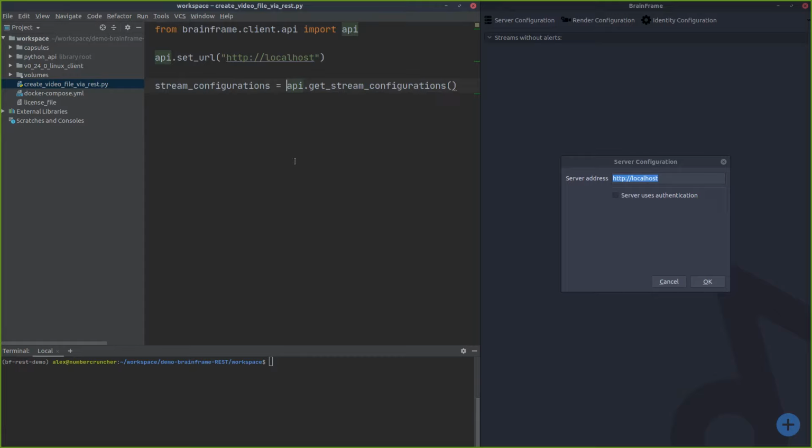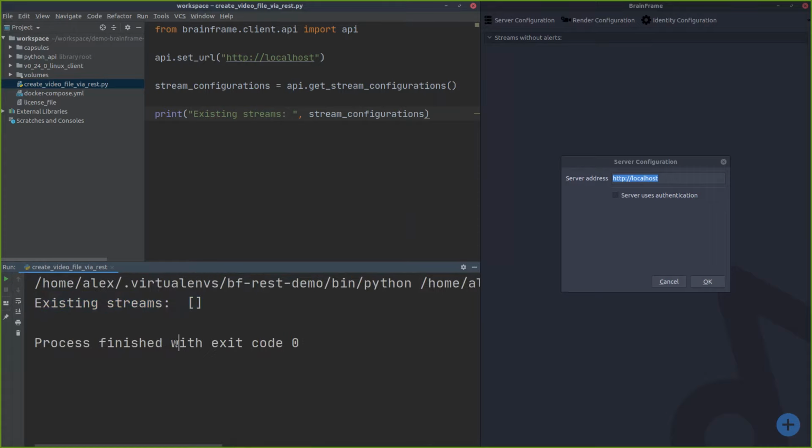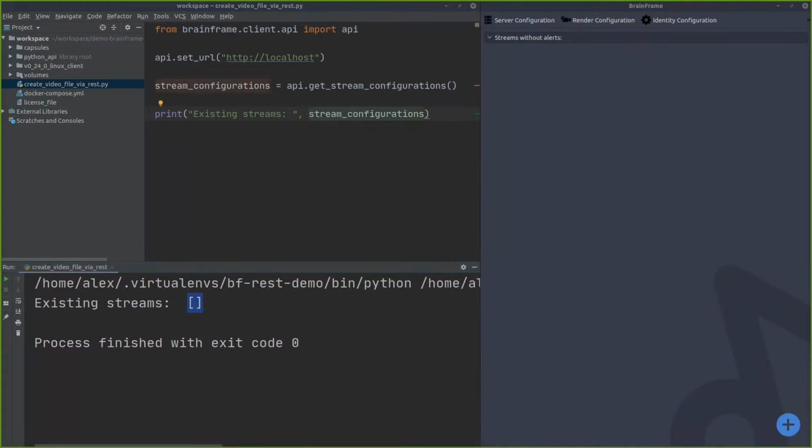So I'm going to make this a little smaller. I'm just going to run this right now. And you'll see here that there's no streams loaded, right? So that matches what we would expect. So in this script, I want to create a stream if it doesn't already exist.